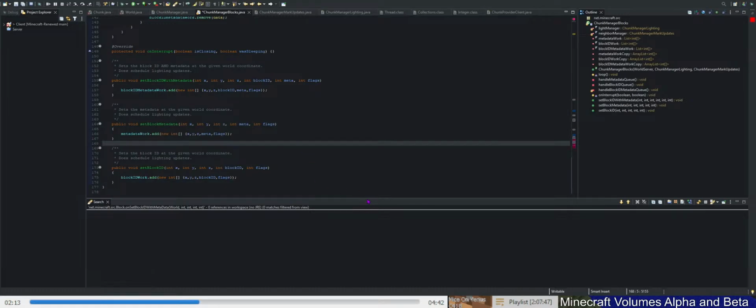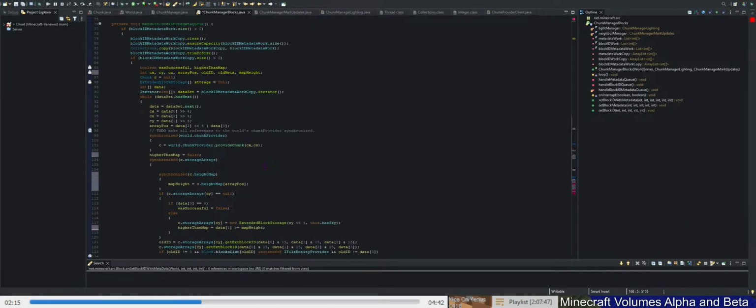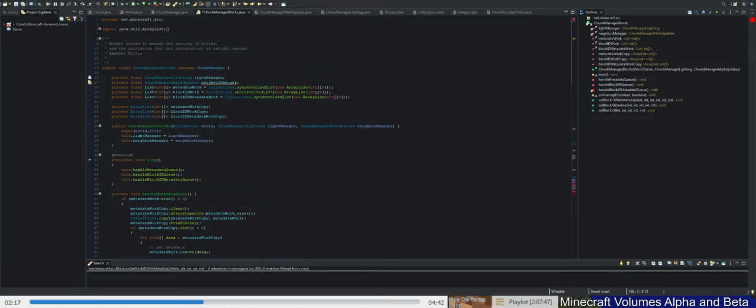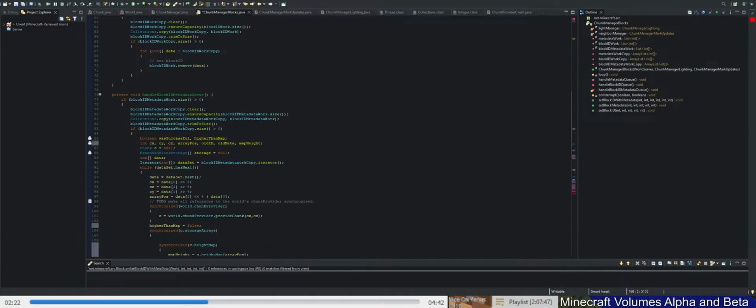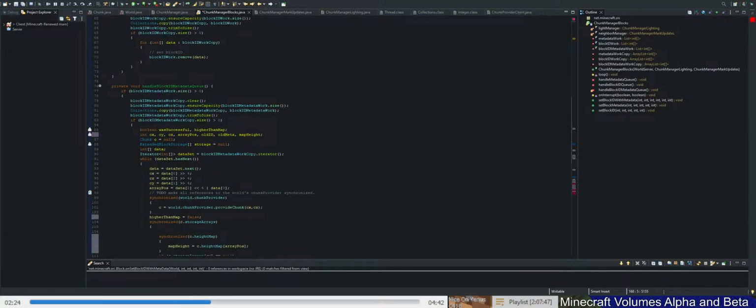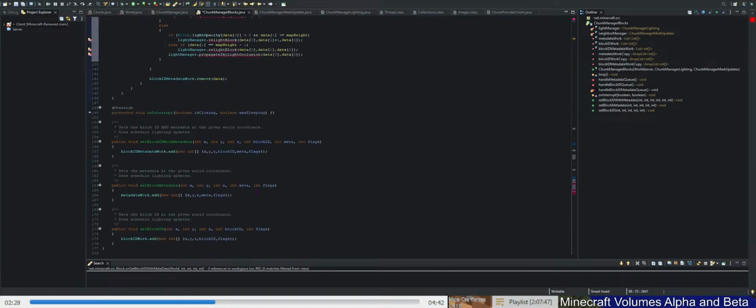Alright, so what are we going to do next? Well, I'm currently working on, I know this looks like a freaking rat's nest, but it's not really. The thing I'm currently working on is handling the block ID metadata queue. So essentially the way it's going to work on the server side is that the client will send packets to the server requesting a block to be edited, for example. In this case, yeah, that is what's happening.